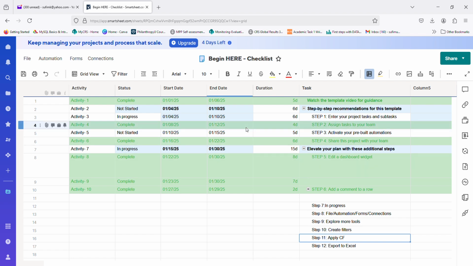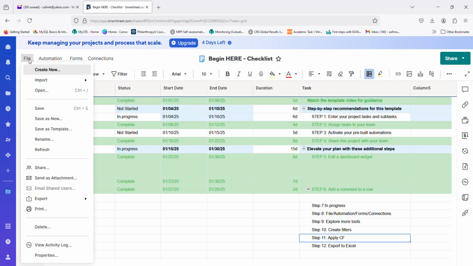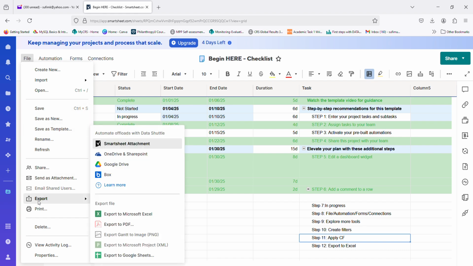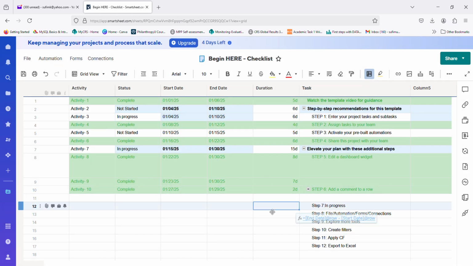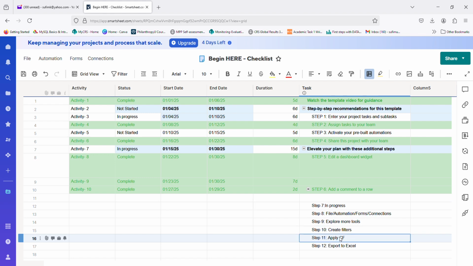Okay, I will make another video on that one, and let me actually show you how to export to Excel. There you have to go there and export to Excel. Then you have to select export, and then you can just use it as it is. So I'll cover applying conditional formatting in the next video. Thank you very much and bye bye.